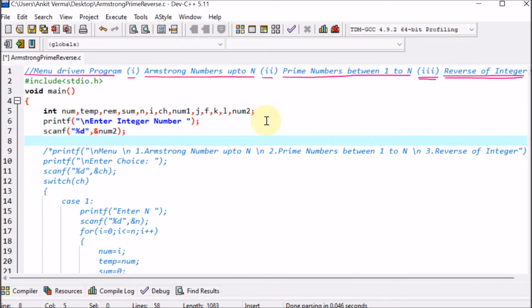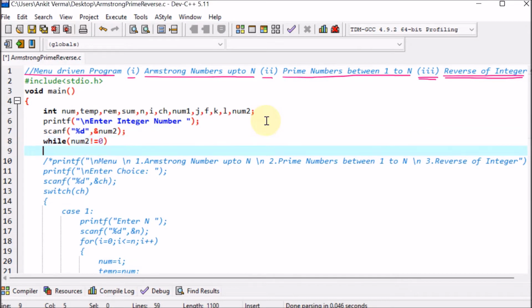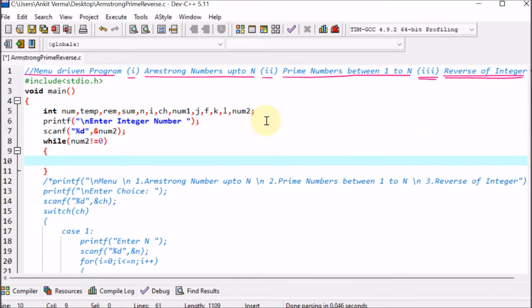Now this number we want to reverse. This is the integer number, so for that we are taking a while loop. We are saying while num2 != 0, where we know the exclamation sign with equal to is not equal to. So until the number is not equal to 0, this loop will keep on working.